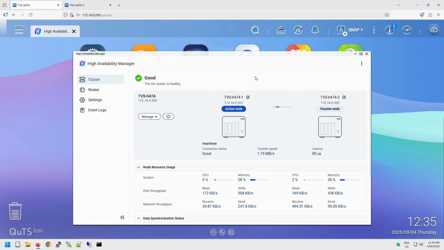I'm just going to close this, and we'll go back to the High Availability Manager. We can see that the cluster is healthy and that the data is now synchronized.